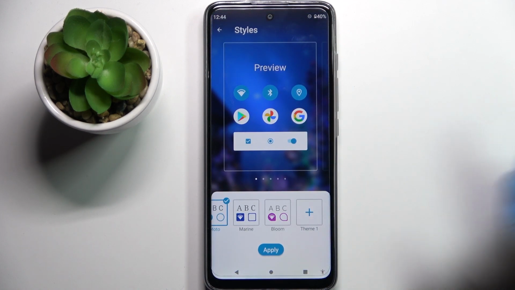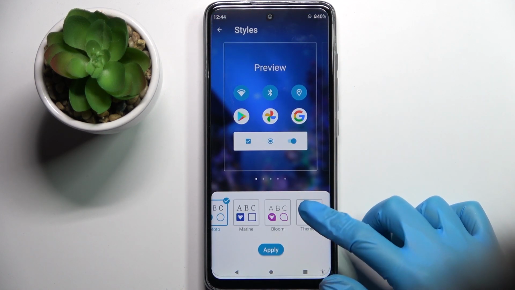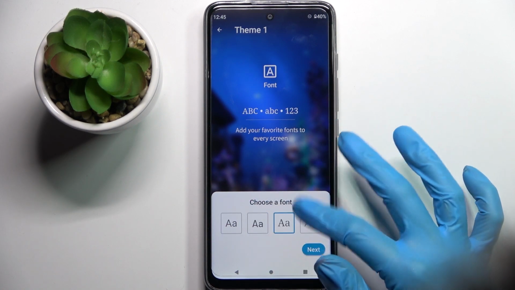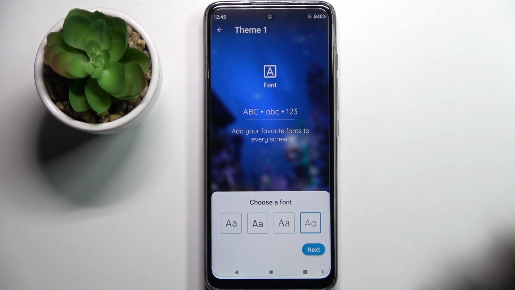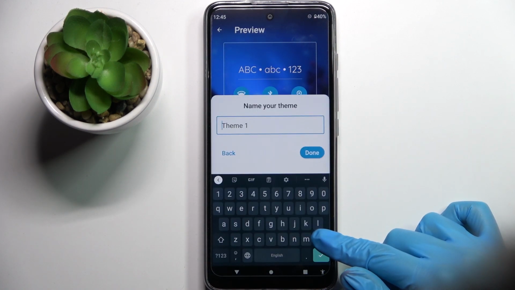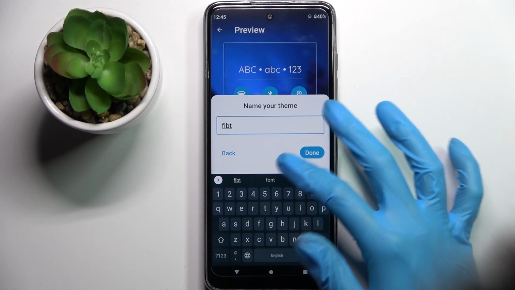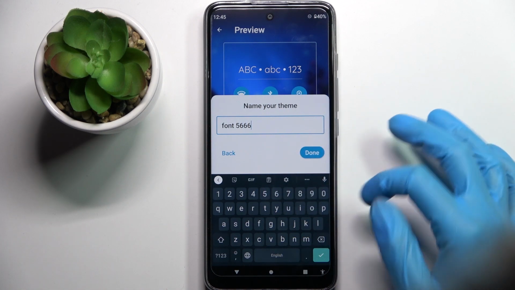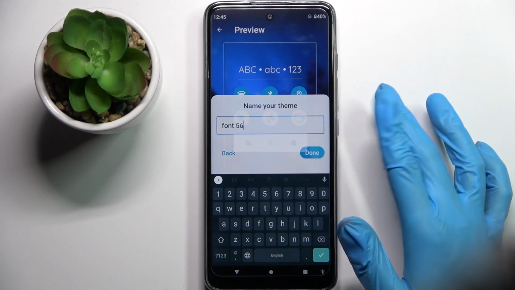Then swipe to the right and click on this plus icon. Now pick one of those font styles by tapping on the best one for you and select next after each step. Then name your font style. I will go with font 56 and tap on done.